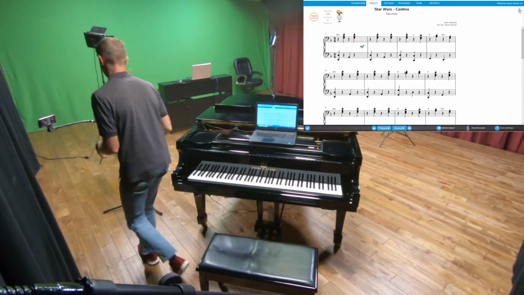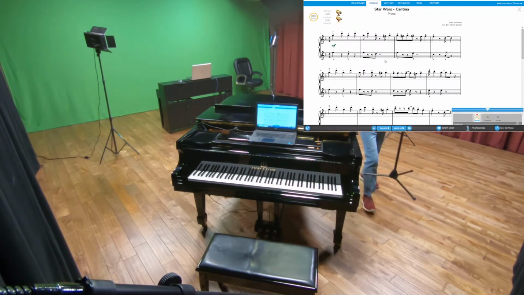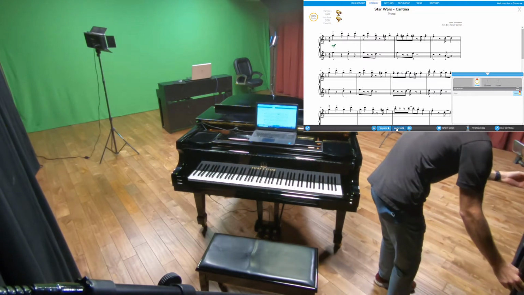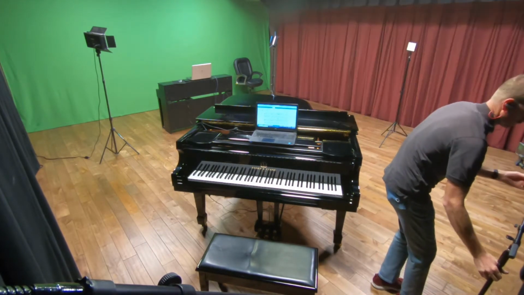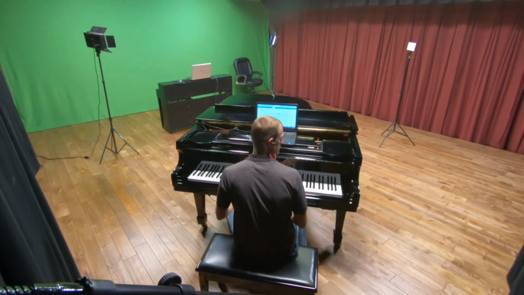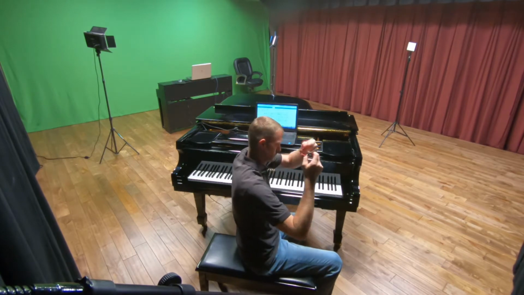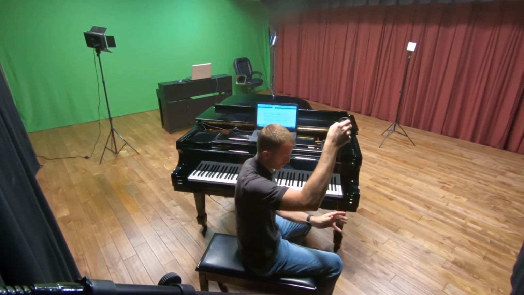So I don't even stop the video. I just pick up my camera on this boom stand mic, move it over to the other side, so that we can have opposite facing videos. That way I can have my pianists facing each other.